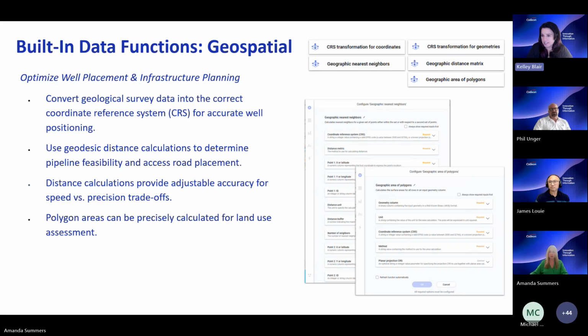So let's just take a quick look at some of these data functions. As I said, we have time series, geoanalytics, and missing data analysis functions, again available and configurable to our data science users. We have, for example, the geospatials, which can help us convert our geological survey data into the correct reference system so that we can accurately place our wells. We also have geodesic distance calculations to determine things like pipeline feasibility and placement of the access road.